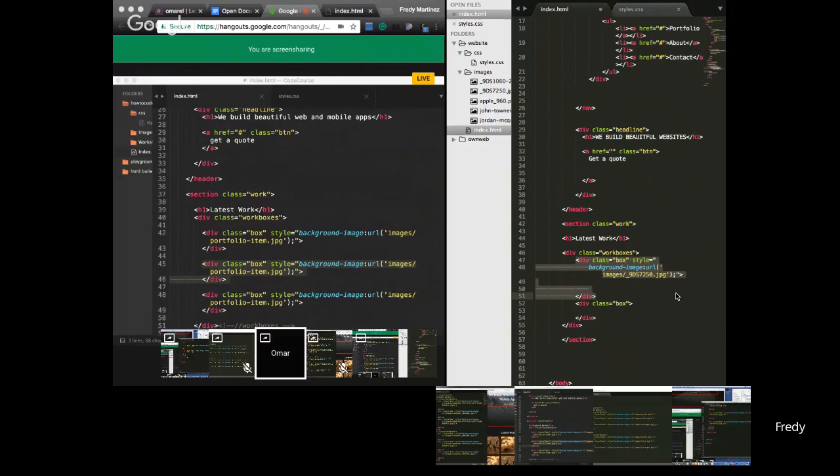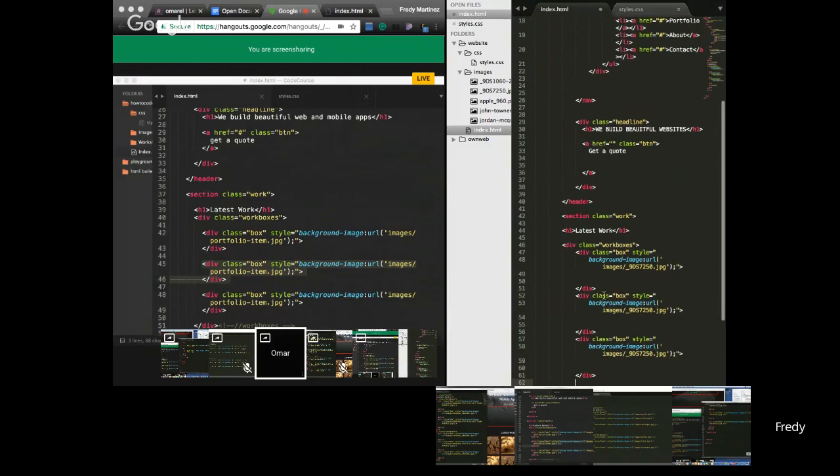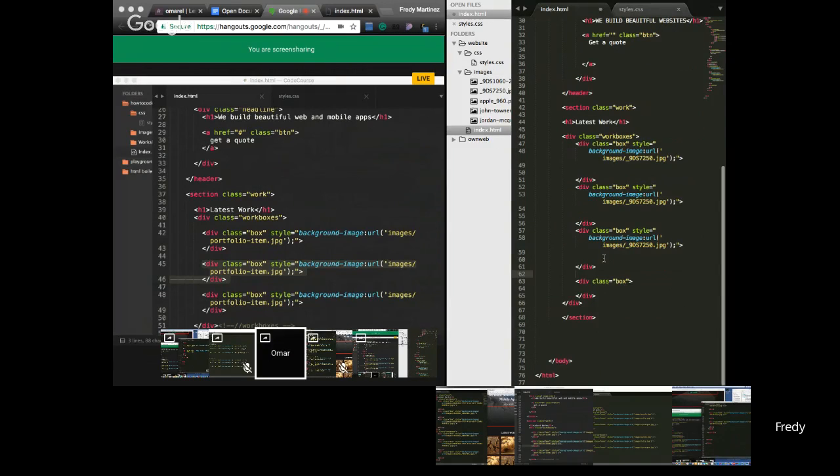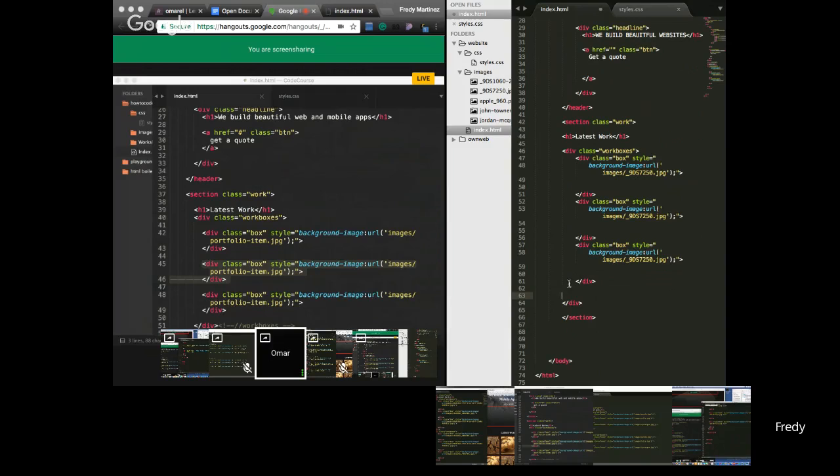Okay, copy that, and after, hit enter, paste it, hit enter, paste another one. Then scroll down and get rid of the empty one you have there. Just delete that one, but delete the closing tag too. Then save and refresh your browser. Make sure that you see three columns.